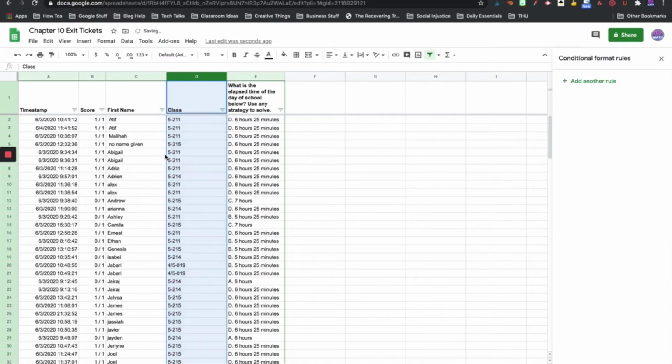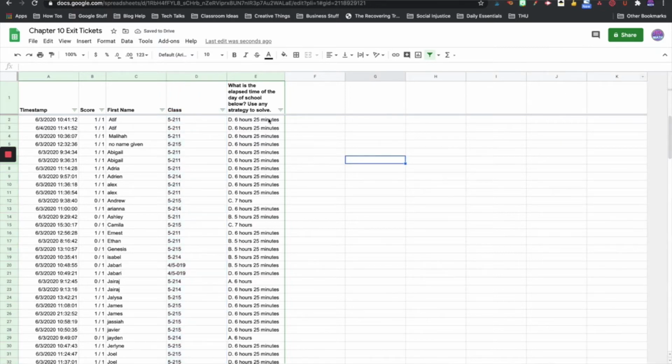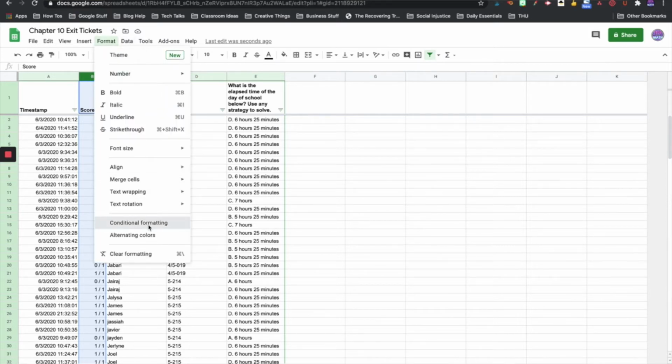So that's one way to use conditional formatting. You can also highlight the correct or incorrect answer. I can also highlight the students who got it correct and the students who didn't get it correct. So I'm going to do that actually. I'm going to select the column that has score. I'm going to go to format, conditional formatting, just like we did last week.